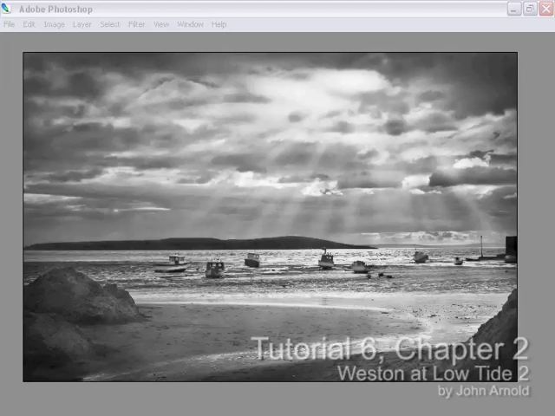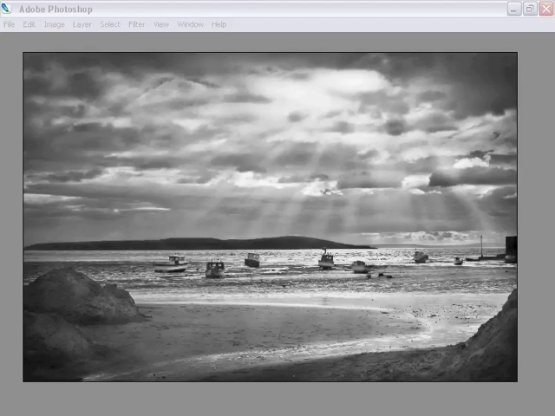This is tutorial 6, chapter 2, and today we're working on this seascape scene taken in Weston-super-Mare. And as you'll recall, this tutorial is meant to recap some of the techniques I used in tutorial 1, which was produced as flash videos, and that tutorial is still available on the photowalkthrough.com website by clicking the video tutorials link at the top of the webpage.